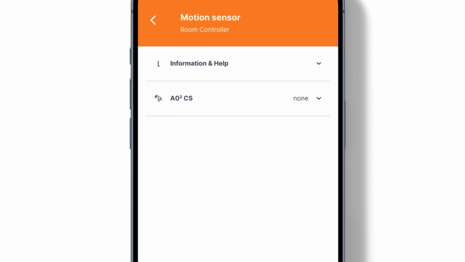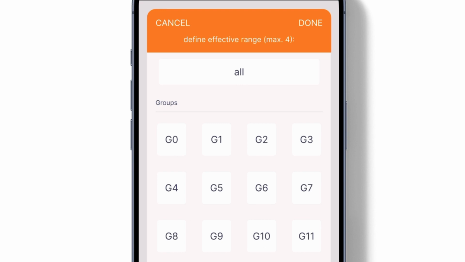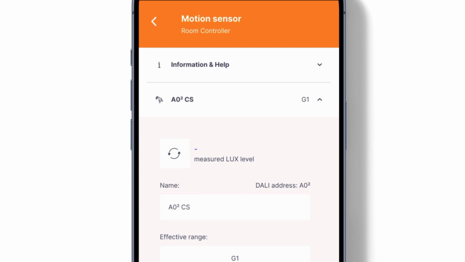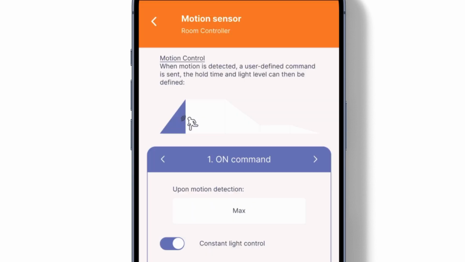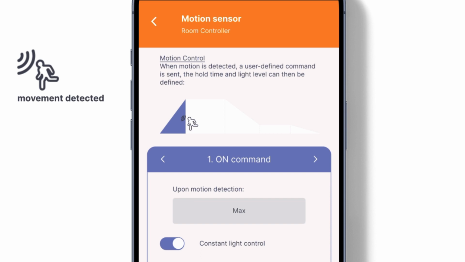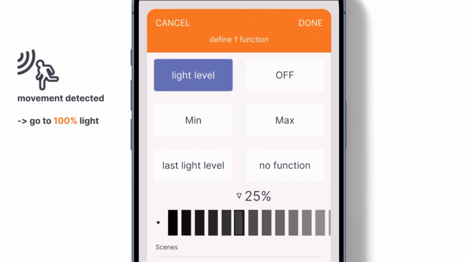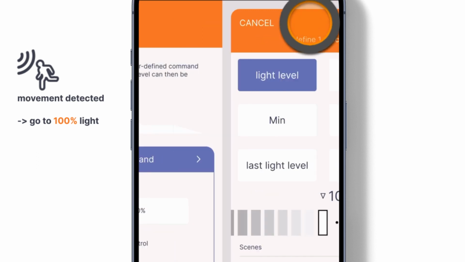Here, we'll adjust the sensor settings. First, we define the effective range. Select the group you added your lamps to. Next, we define the operating mode. Here we select Motion Control, so the lights turn on when motion is detected. For the On command, we choose a light level of 100%. So whenever the sensor detects movement, the lights will go to full brightness.